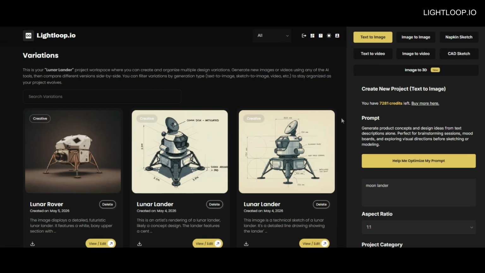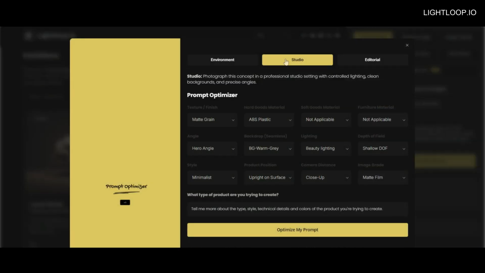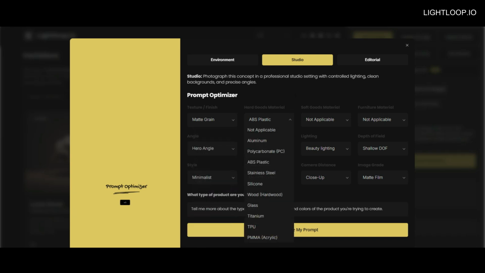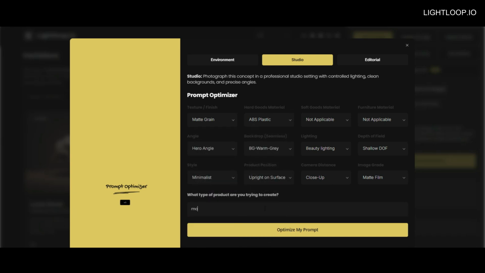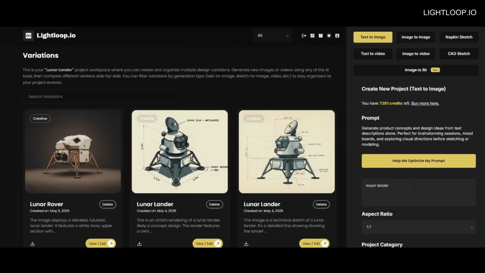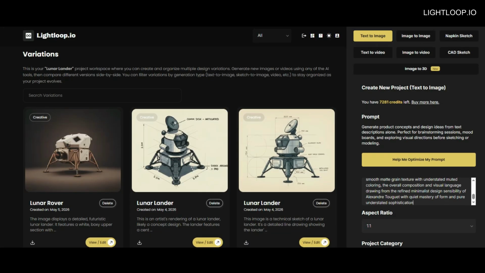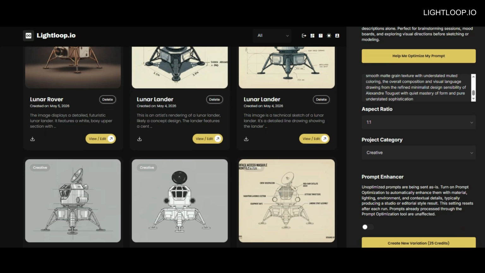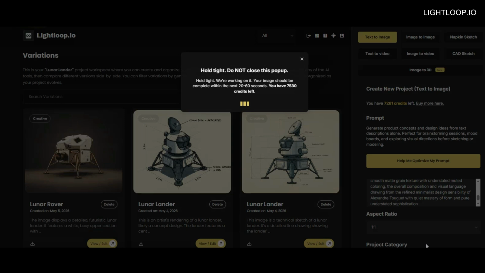Now, one thing worth noting here is that LightLoop can actually tell whether your prompt has already been optimized or not. So if you use the prompt optimization tool, set your environment to studio, fill in your materials, your finish, your lighting, camera angle, and other details, and then paste that generated prompt into the image generator, LightLoop will immediately recognize that this is an optimized prompt, and it will leave it completely unchanged. So toggling the prompt optimizer switch on is a great way to experiment when you're open to letting the AI make some of those design calls for you, things like lighting, background, and materials.